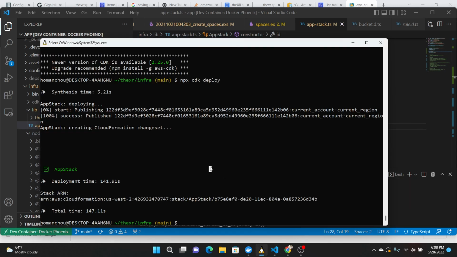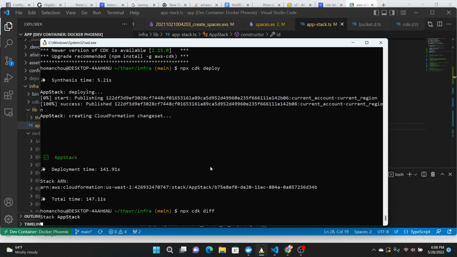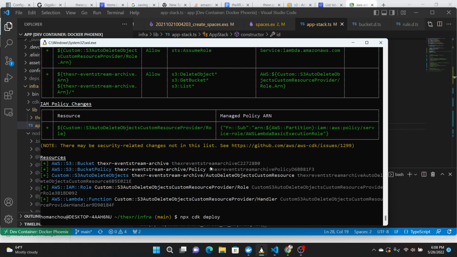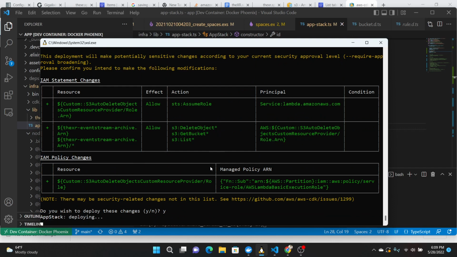How are we doing here? Now, diff. Okay. Deploy. Create S3 auto deleted, blah blah blah. Yeah.